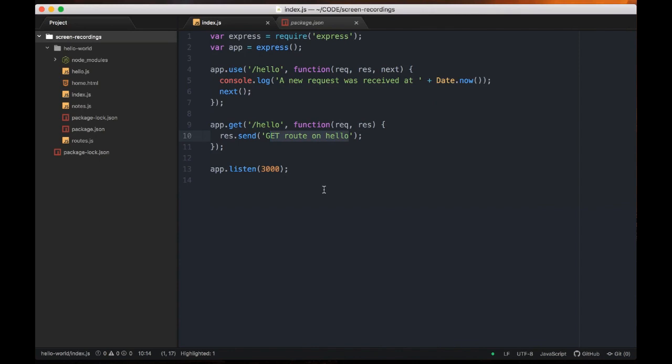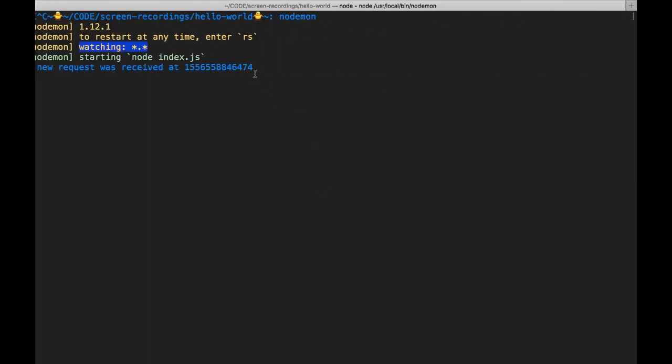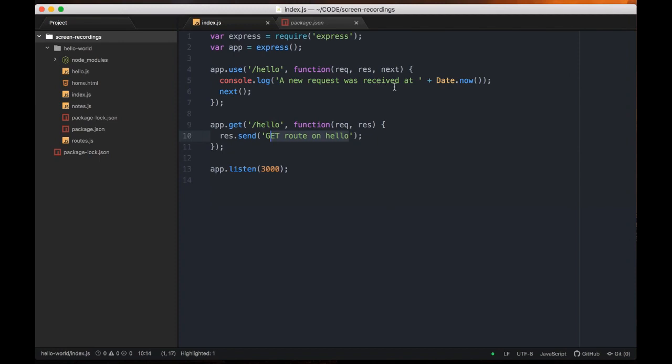If we go over to our terminal window, you'll notice that we have a very long number here, and that's the number of milliseconds that have elapsed since January 1st, 1970. And you'll see preceding that number we have a message: "A new request was received at," and that is exactly the string that we added in to our middleware.